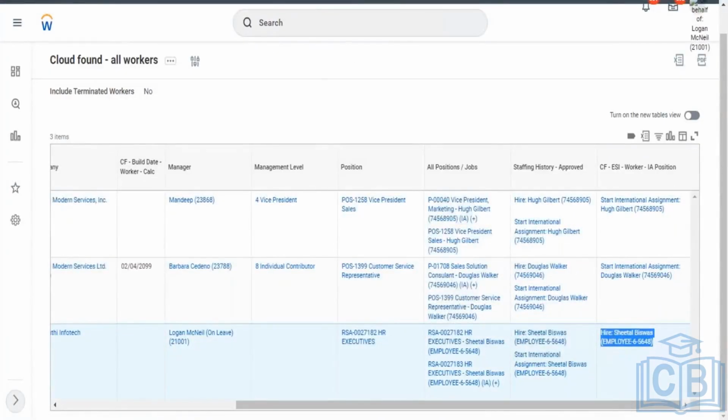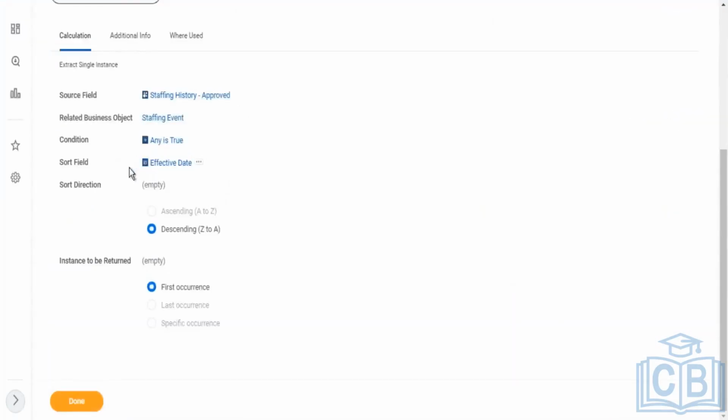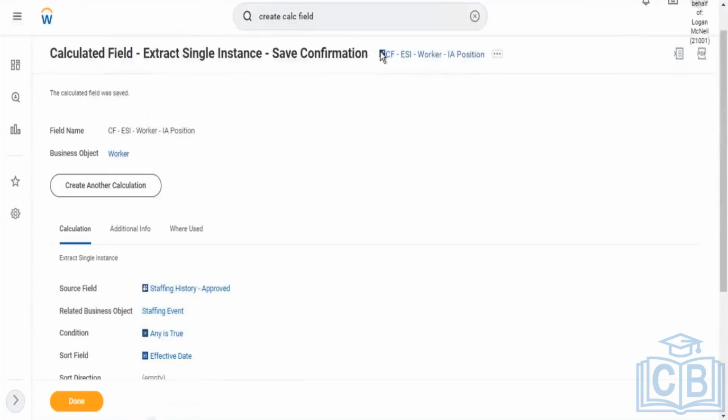If they are on the same date, exactly. When, based on your condition or your sort field, more than one instance is being returned, then because this is a single instance field, Workday would randomly pick one of those and give it to you.